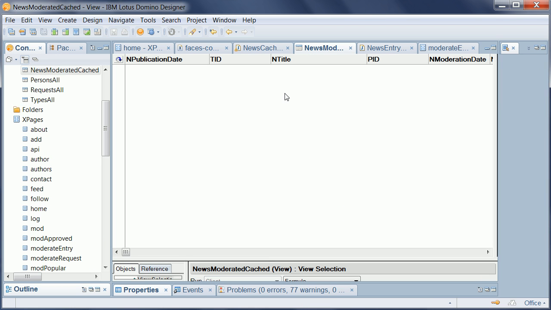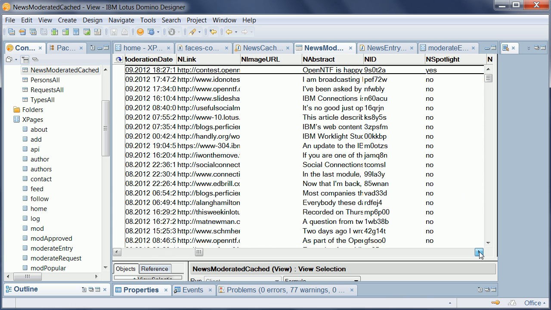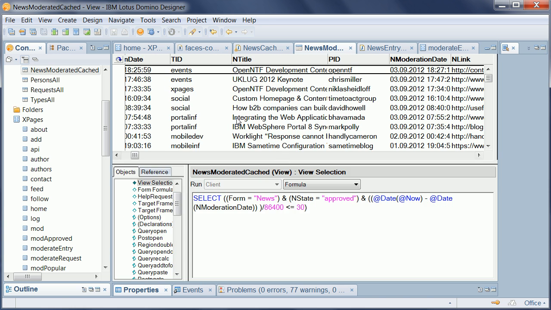Let's take a quick look there. This is the view. It's one view for all news entries that I want to display. And it has many columns, I think 20 or so. And the view is a little bit optimized. It doesn't display all the news entries, but only the ones from the last 30 days.